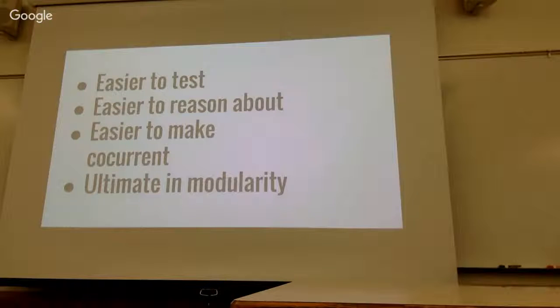Some other benefits of pure functions: they're easier to test because you only have to test the inputs to make sure the right outputs come out for the right inputs. They're easier to reason about, as I mentioned. They're also easier to make concurrent because they don't reach outside of themselves, so you can run them in parallel very easily. They're also the ultimate in modularity because they only depend on what you pass into them. They don't have any external dependencies at all, except maybe functions that they use inside of them, but even that's pretty loosely coupled.